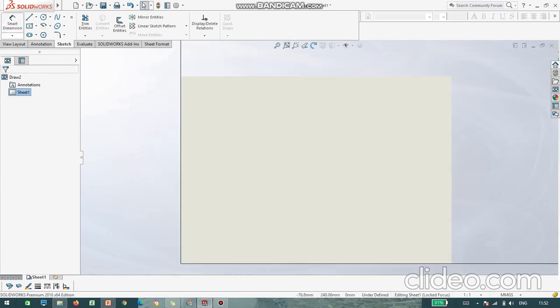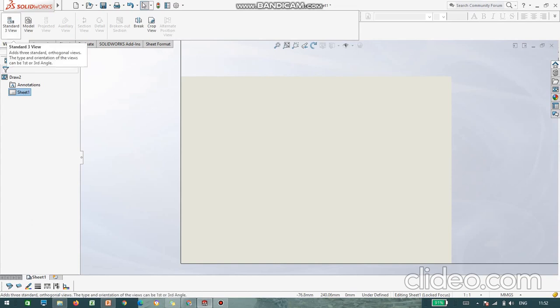So it consists of three things here. The first is view layout. This is to show how to draw the front view, top view, and side view. That is the standard three views. It's nothing but front view, top view, and side view. We'll go one by one.